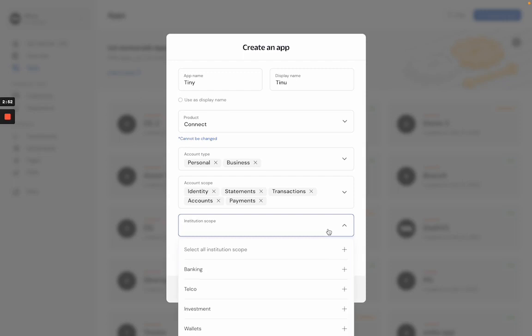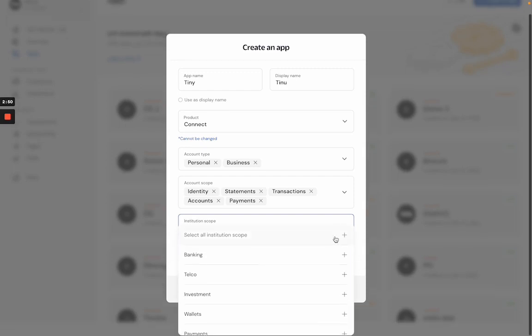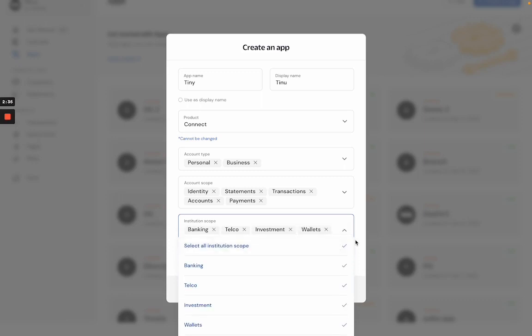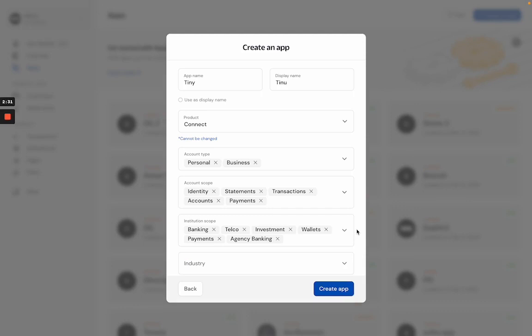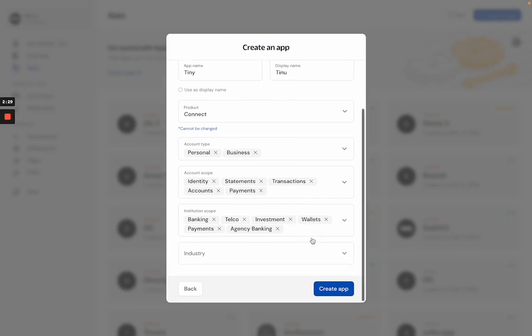Your institution scope displays a list of institution types that you would like to be connected, either wallets, investment institutions, banking institutions, or telecommunication institutions. I will go ahead and click on Select All Institution Scope. You can change the selection based off of your app's scope.